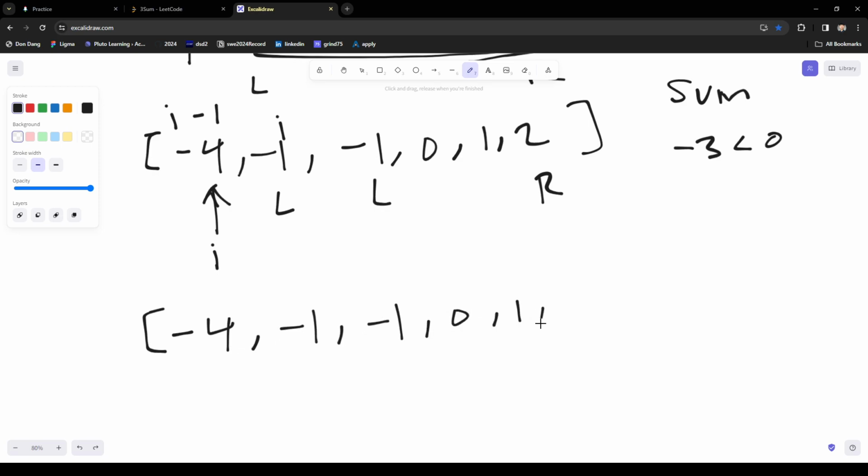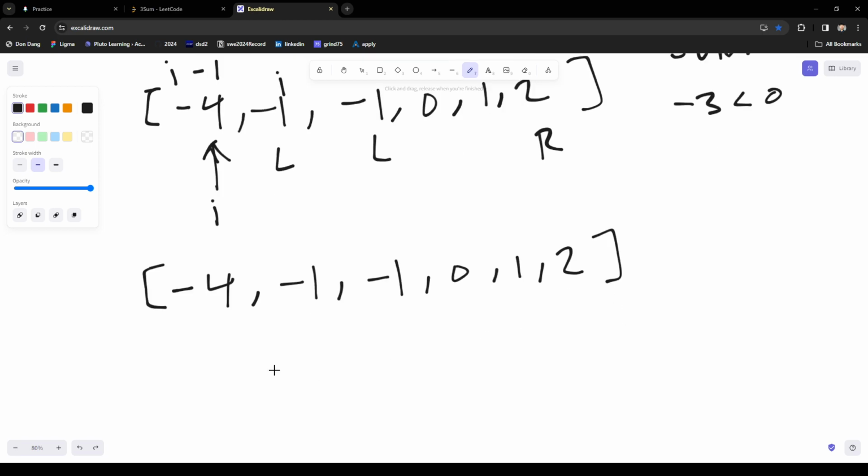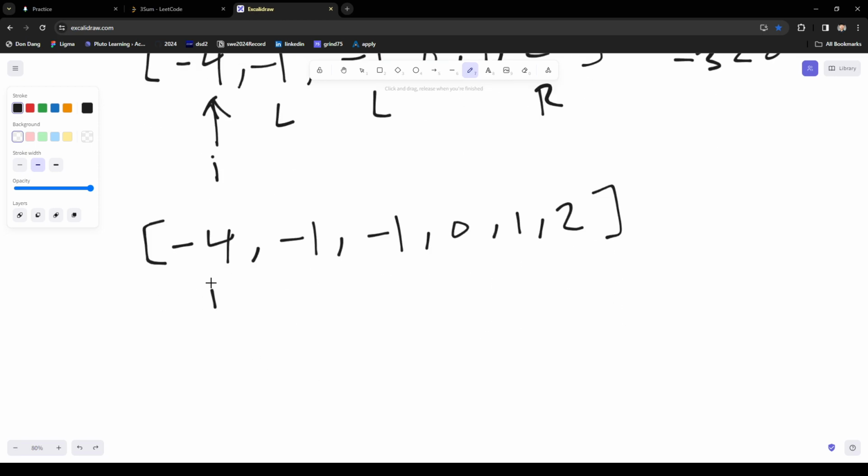Let's do this again. So like I said, you're going to have a for loop. That for loop, we're going to call it i. That's the index. You're going to have two pointers after the for loop index, left and right. And then we're going to add these three values up in the sum.